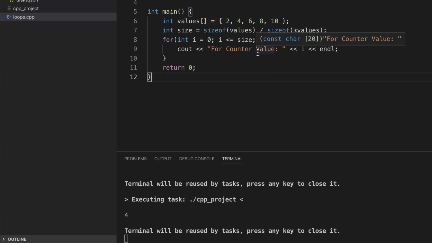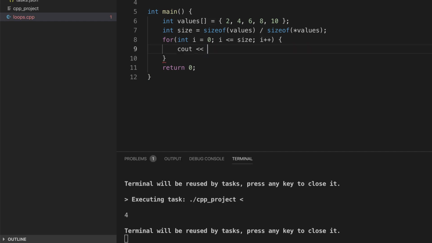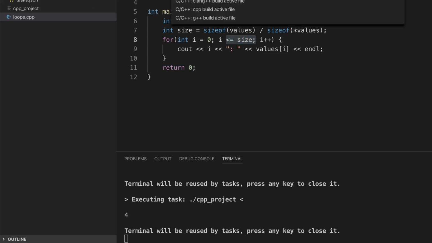Let's go ahead and change our print statement here. Let's wipe this out a bit. Let's say i. We're going to say colon, and then we're going to say value. So we're going to do a few things here. We're going to print out the index, so the i value, and then we're going to print out the actual value at that i. And we're going to do that one line at a time. But like I said, this should fail because we should be out of bounds. So let's go ahead and run the task.